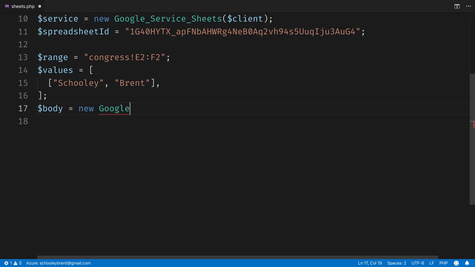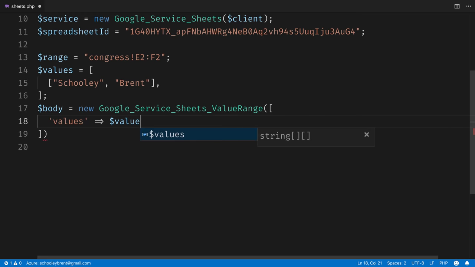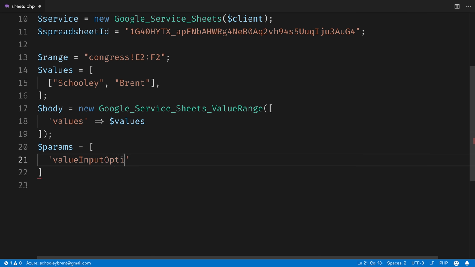So now we need to create a request. So we'll have a body variable here, and we're going to call new Google_Service_Sheets_ValueRange because we want to specify the value range that we're going to update. And we'll give this the values array that we created above. So that's the body for the request. Next, we need to specify any parameters we would need for this request. In this case, we're just going to specify how the values need to be input into the spreadsheet. We're going to specify that we want to use the raw value that is provided to the spreadsheet.